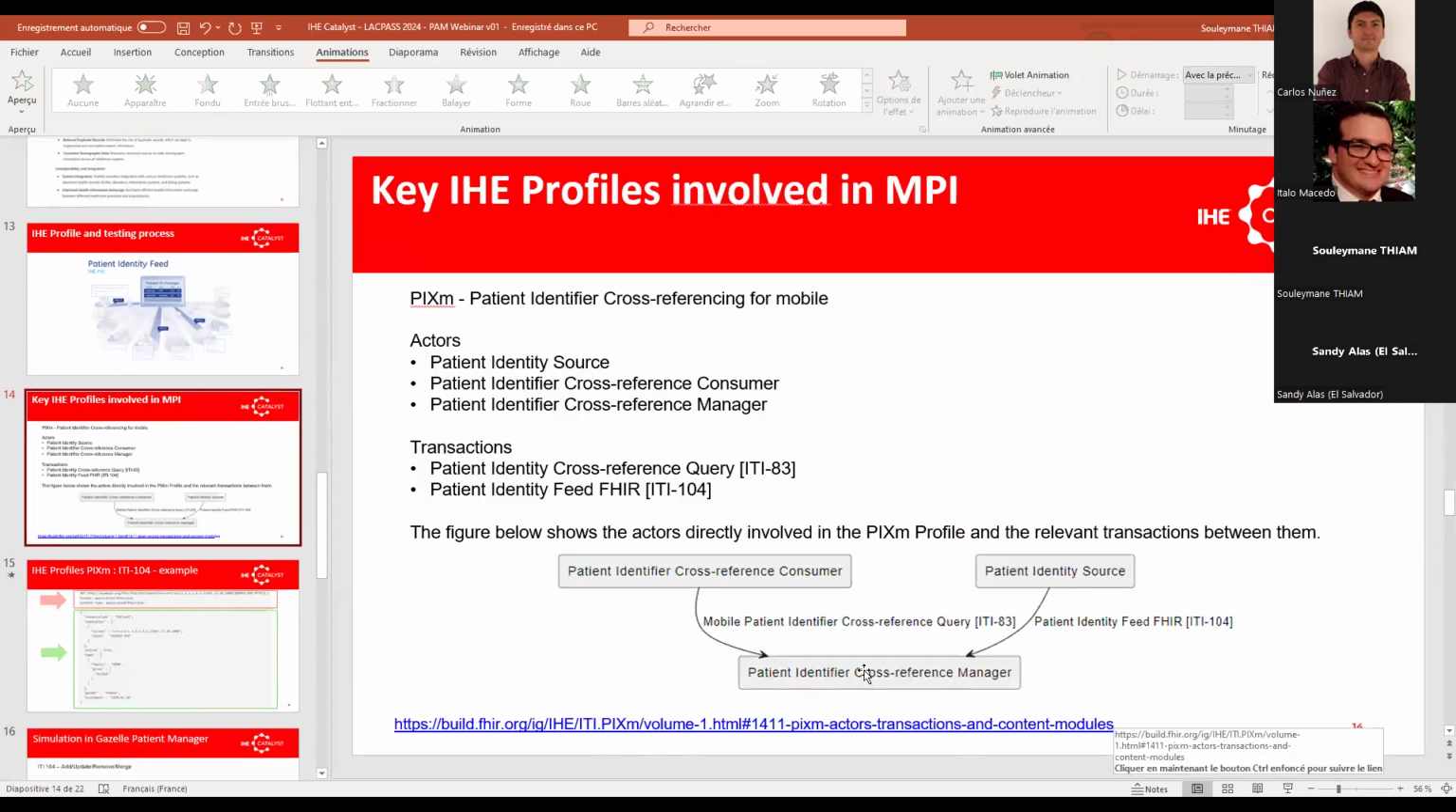So this is the consumer to get the ID of the patient available in another healthcare system. You have also another actor, the patient identity cross-reference manager. This is supported by the MPI server. For example, in Gazelle, we have the patient manager tool, and the patient manager tool implements this actor.